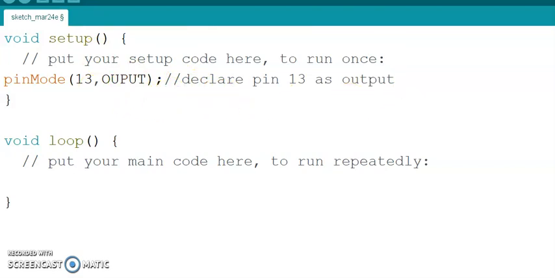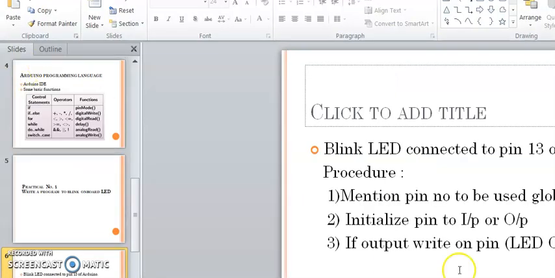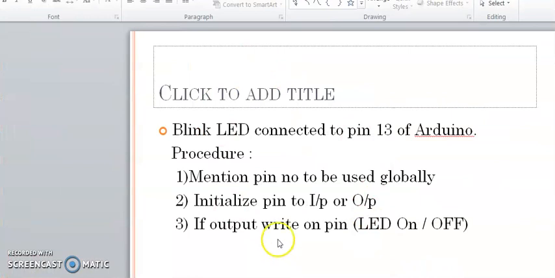Now what is the next thing? The next thing is, we have declared the pin as an output. Then we have to write on that pin as a low or high. So we will do that task.